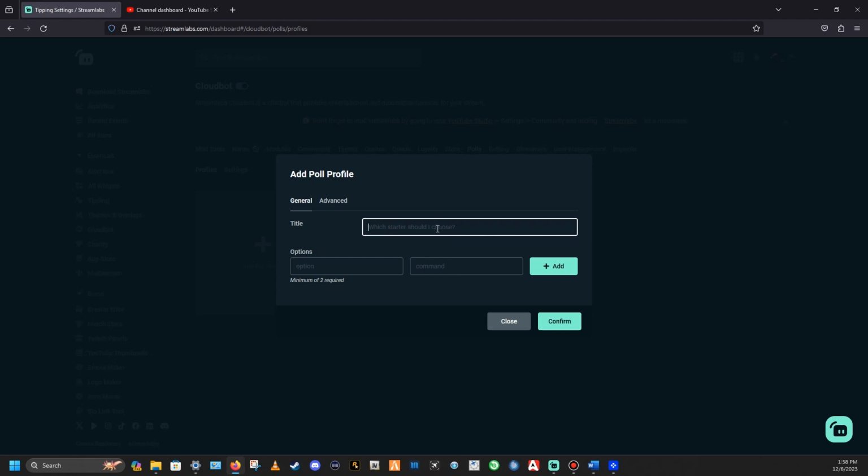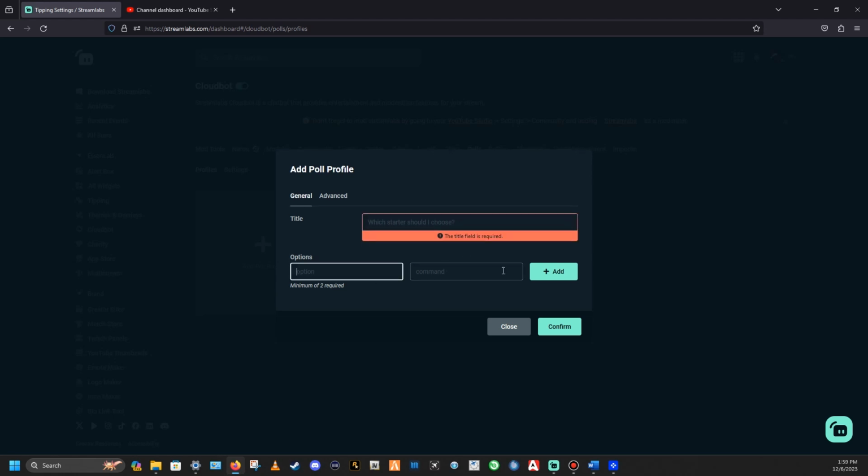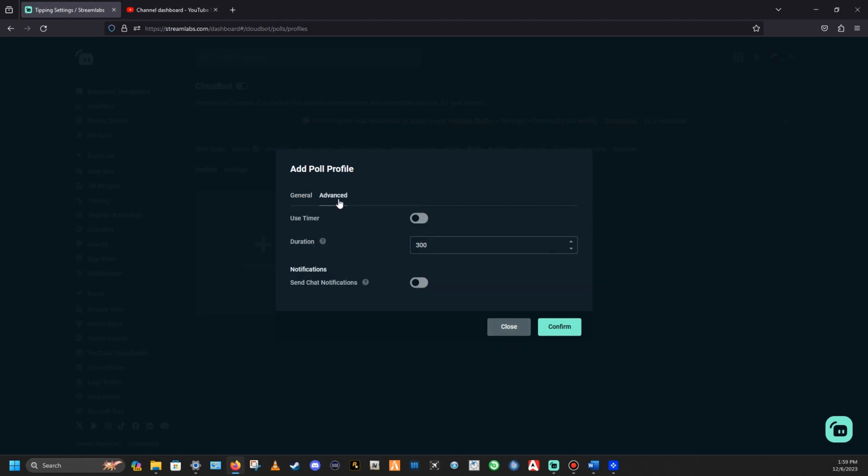Which starter should I use? Okay, options, command, and pretty simple, okay? You do have the advanced tab, so you can use a timer, a duration for how long the poll is available. If you want it to be available for, like 5 minutes, or 2 minutes, or an hour. Okay, this is based off of seconds, not minutes. So make sure that you calculate out the number of seconds that you would need for it to be whatever minute value that you want.